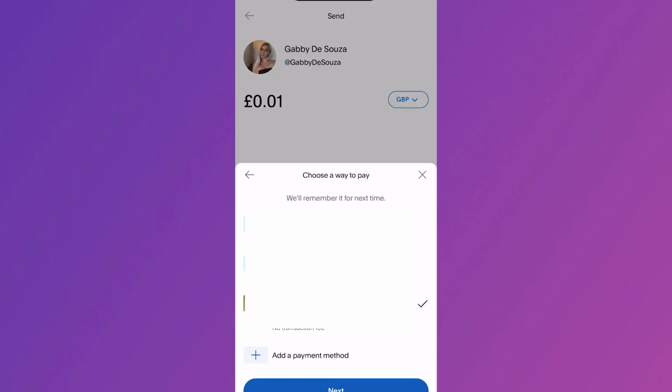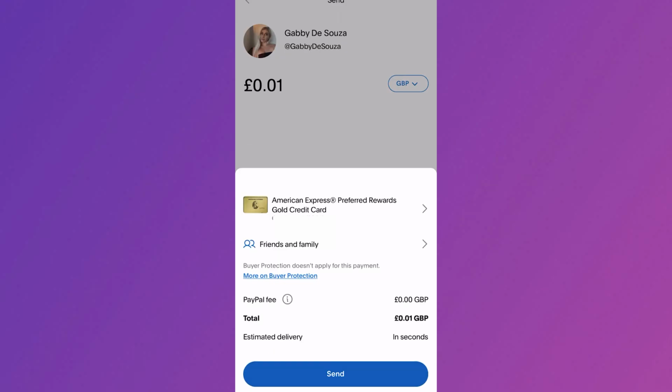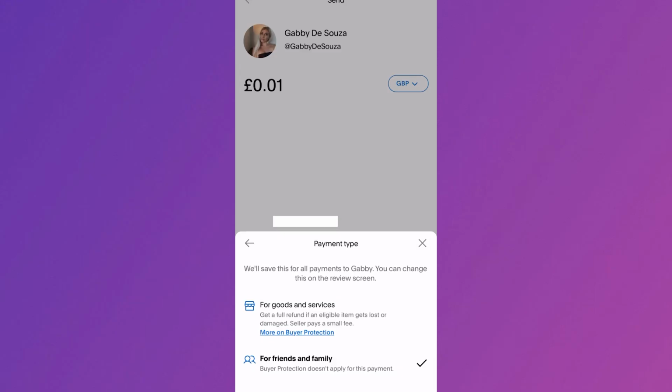Then you need to select the bank that you want to send this money from and then go ahead and select next. Now underneath your payment option, you'll have this option to select friends and family. So the main difference between these two transactions is that goods and services require a small fee in order to make the transaction, and it's also protected by buyer protection. Friends and family require no transaction fees to send the money, but it isn't protected by buyer protection. So all you need to do here is select for friends and family, and then you can go back.